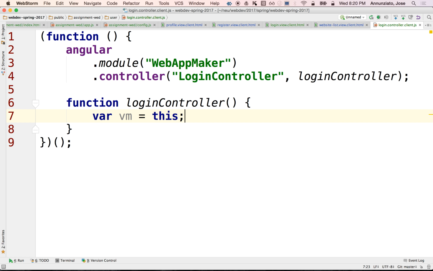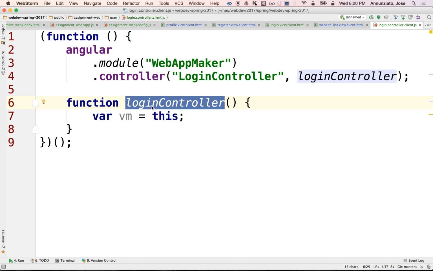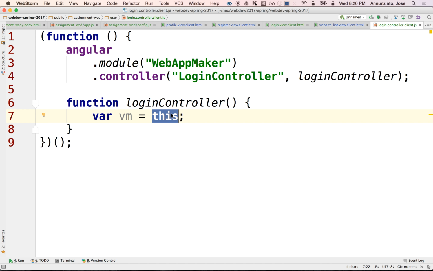Yes? And in this context, this is your controller instance? This is a controller instance, yes. This is this. It's this instance. So this is being treated as a constructor, and this allows you to refer to the current instance of that object that is being created.